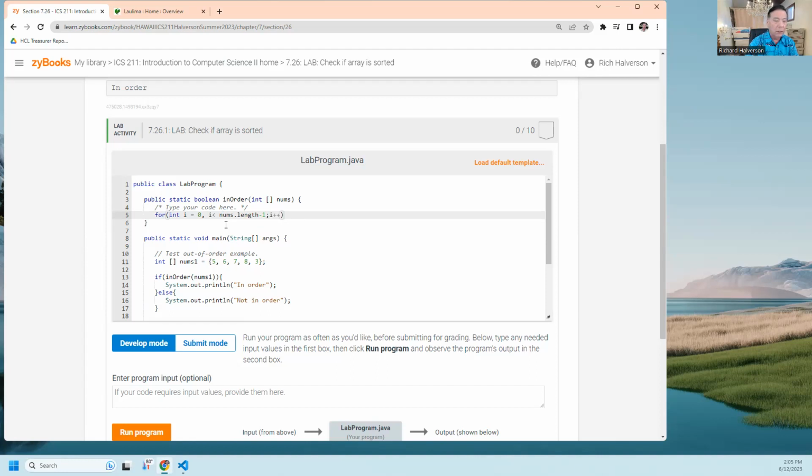And what we're going to be doing is, if nums of i... no, let's do it the way we said it. If nums of i plus 1 is less than nums of i. If that's true, if the one after this one is less than, it can be equal, it's less than, then we're just going to return false.